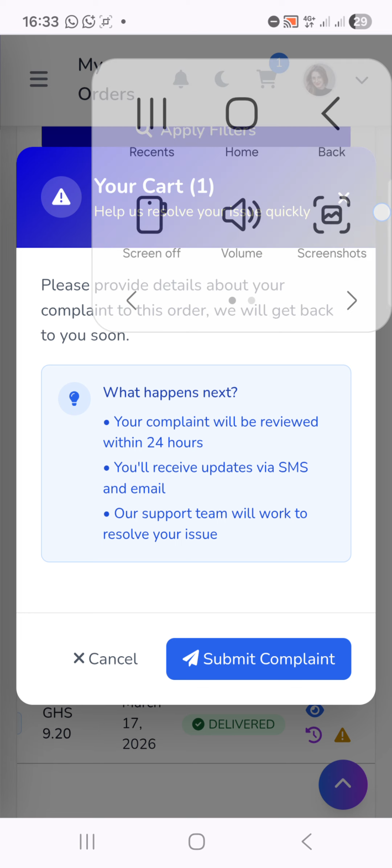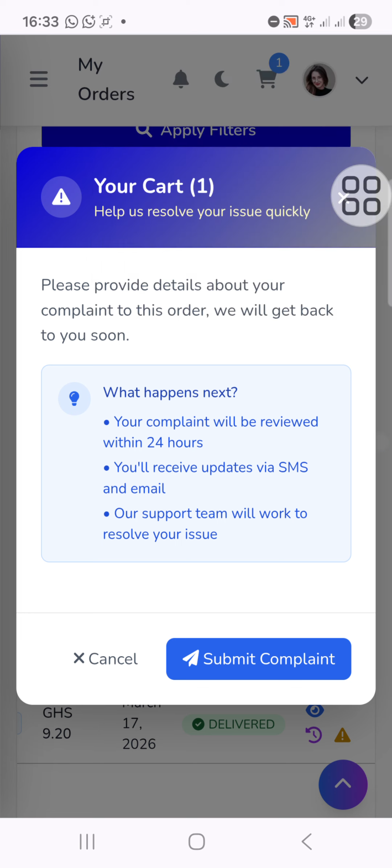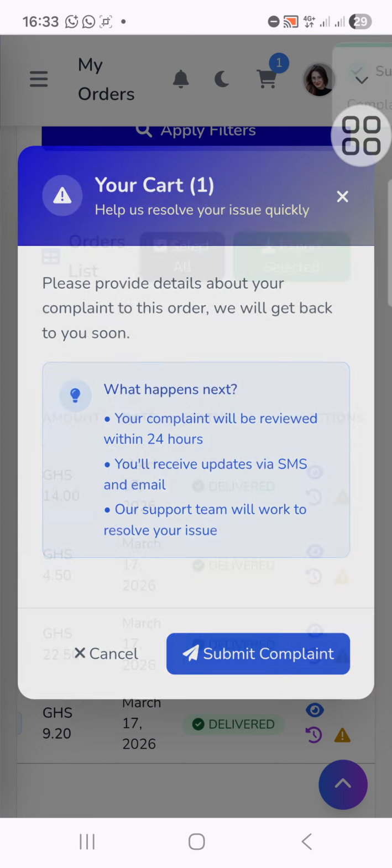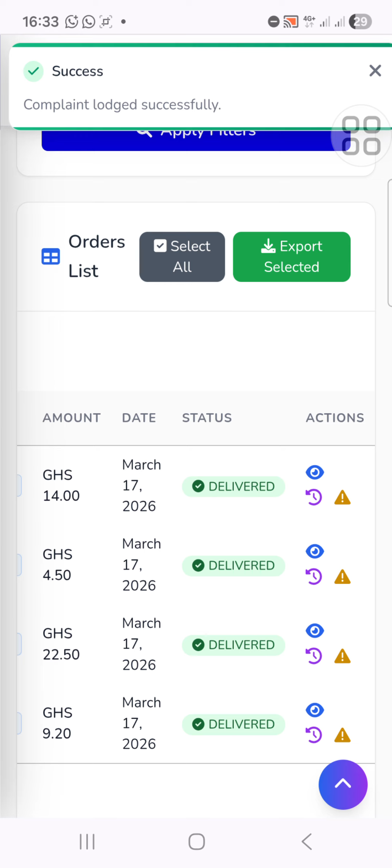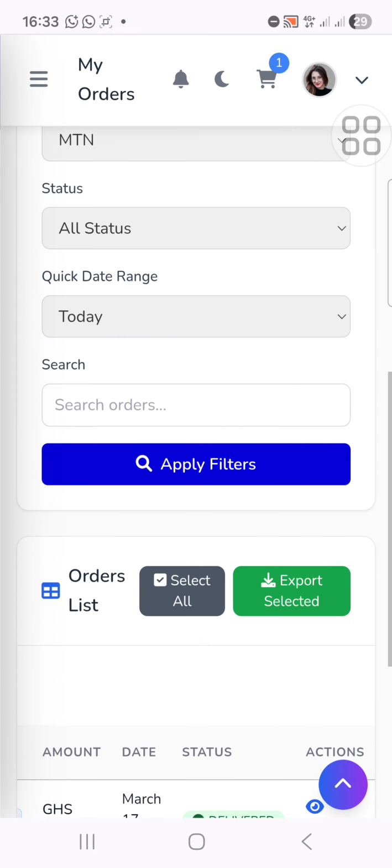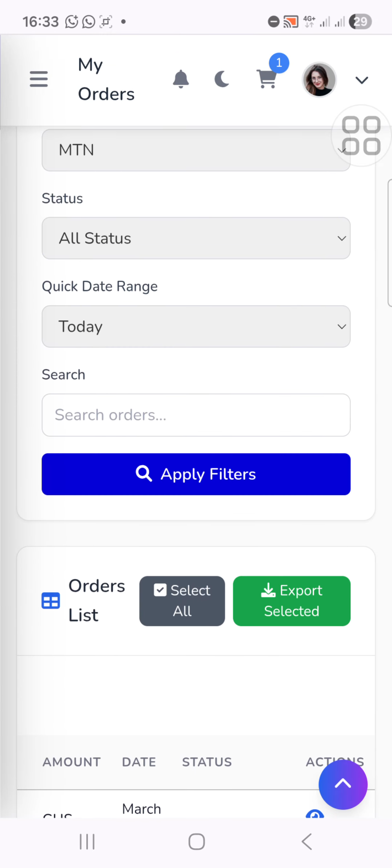When you click on it, now here is where you submit a complaint. Okay, so if the customer complains that he has not received the bundle, here is where you submit the complaint, right? So you just click on submit complaint. Okay, so you see your complaint lodged successfully. Okay, so your complaint has been submitted, admin will see your complaint and then work on it. You don't need to come on WhatsApp and all that.